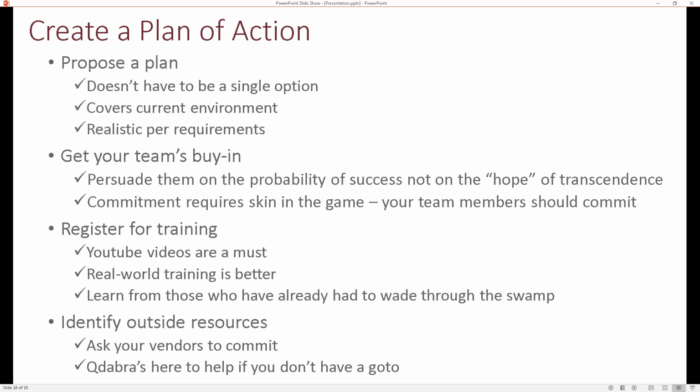So finally, what you need to do is create a plan. You need to create a plan, and we can help you with this. You want to propose a plan to your team. Like I said, you don't have to have a single option. You want to cover your current environment. You want to pick out your requirements. What's the most important thing? Is it budget? Is it time? And then based on that, you can make a decision more easily, right?